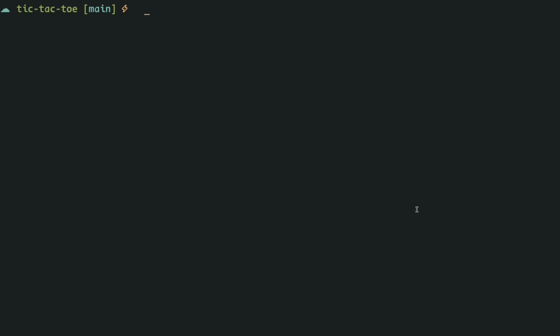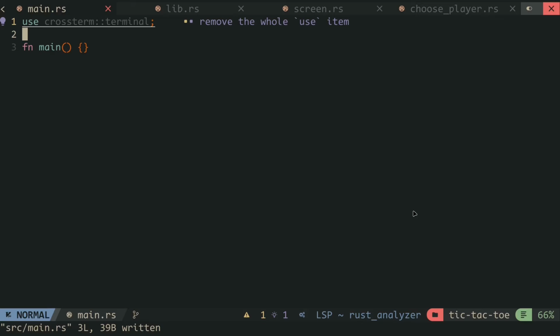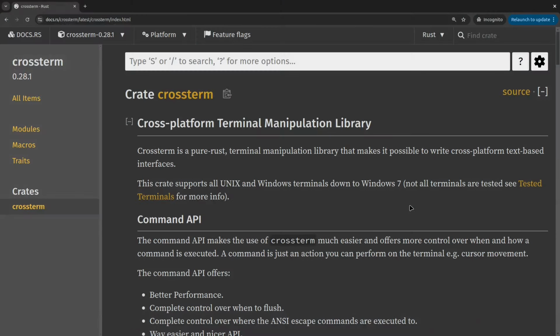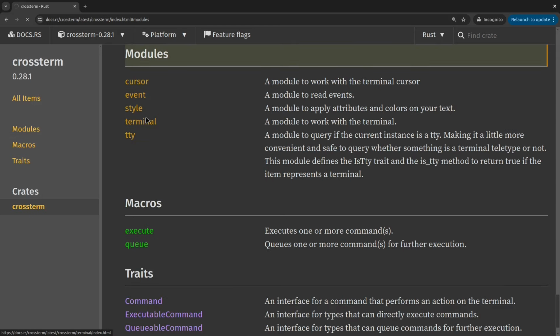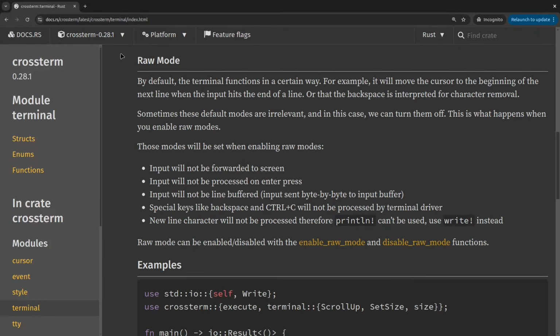To add a dependency to your Rust program, in your project directory run cargo add followed by the dependency name. Back to our code base, first thing I'll do is to bring in the terminal module from Crossterm into our program scope. In the terminal module, there are two important functions we will make use of: the enable_raw_mode and disable_raw_mode functions. If we visit the documentation for the Crossterm crate and head to the terminal module, you can find the raw mode section that explains what happens when we enter raw mode. In raw mode, our program will have control of the behavior of the input over the terminal.